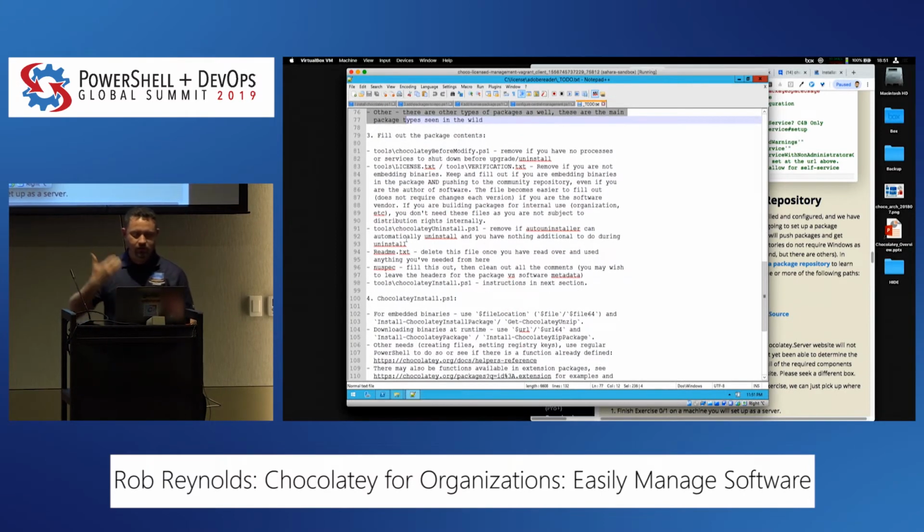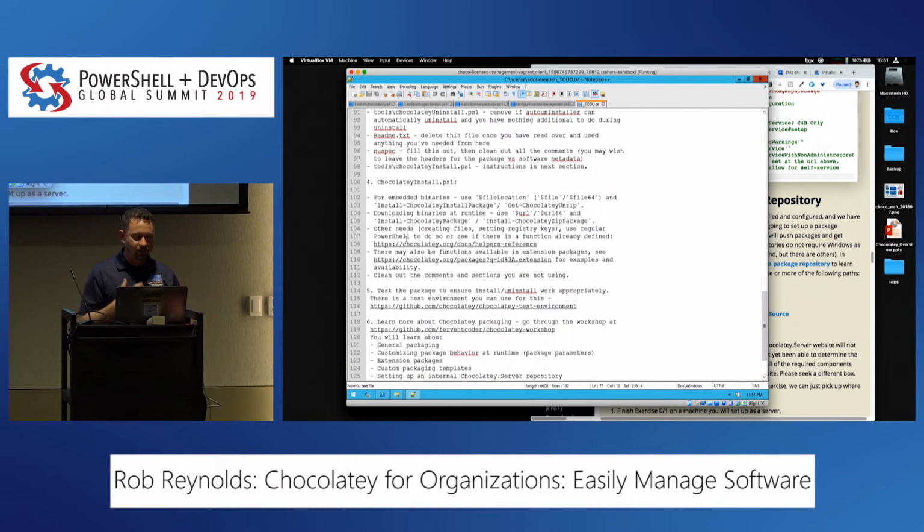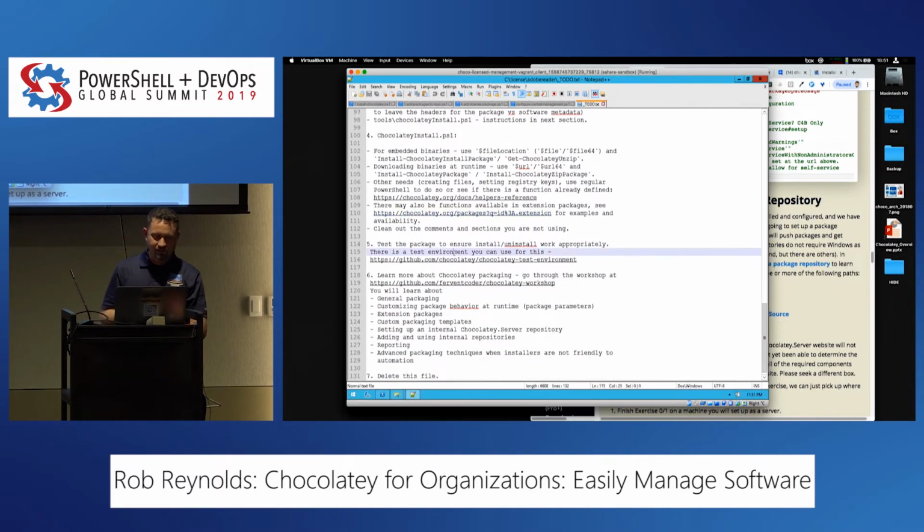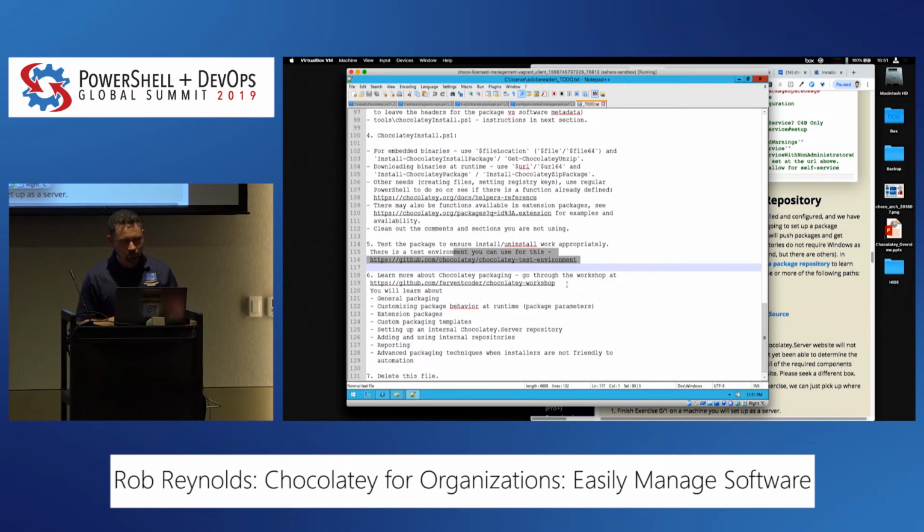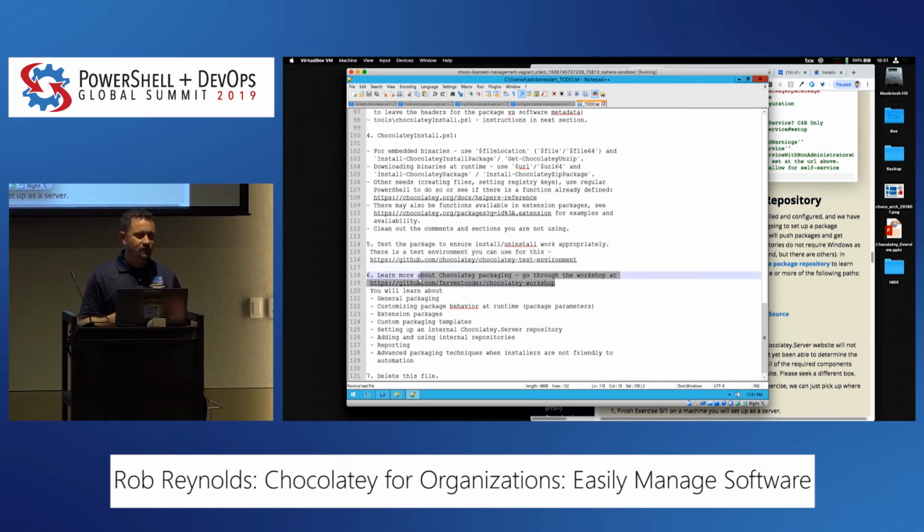But this kind of goes through that process of how to fill out those package contents and, at a high level, how to deal with each of those different items. I was mentioning linking up to that test environment so we can get that confidence in our deployments really early. This is just a nice example of one you can start with, and you can really plug in anything you want to use. There's also a workshop, and that workshop is going to take you through everything from learning about general packaging to pretty much everything else.